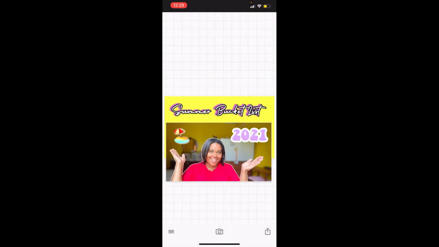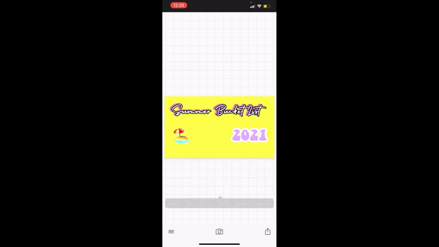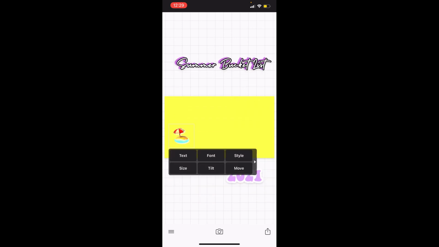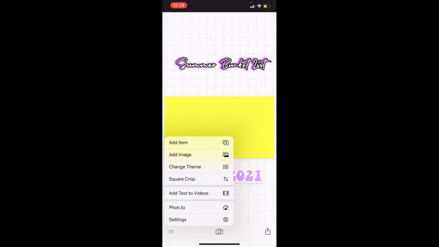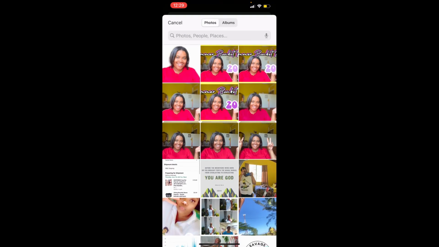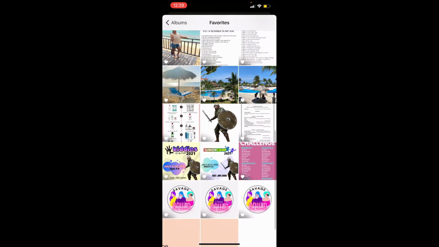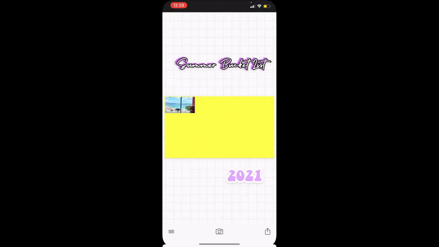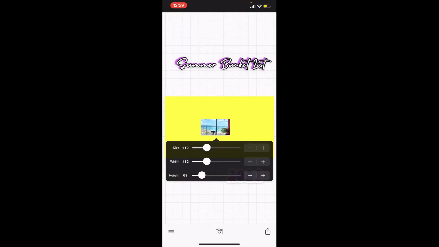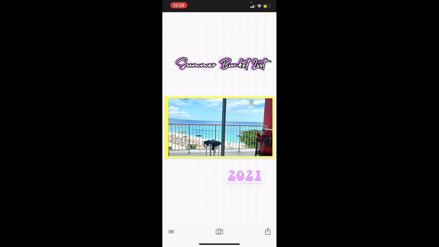Alright, so now we're gonna get rid of this. We're gonna remove that. Don't think I'll need you since I'll have the beach. Then I'm going to go into my favorites folder and add the picture that I just fixed that I want. Right. Still want the little border.